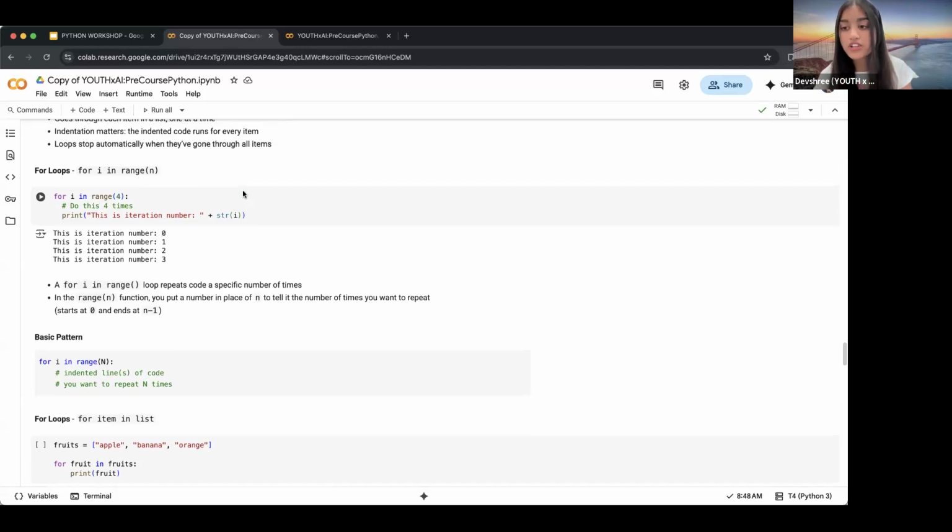Think of range as how many times you want it to go through. If you're familiar with repeat, like repeat 5 times, repeat 4 times, that is essentially what range is. But it's a little bit different in the way that you can access what repeat value you're on through something like i. For example, the second time I've repeated, it's going to print out the number 1. So this is iteration number 1, the second time it goes through.